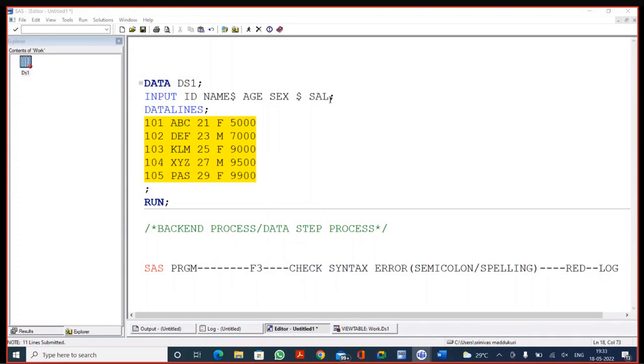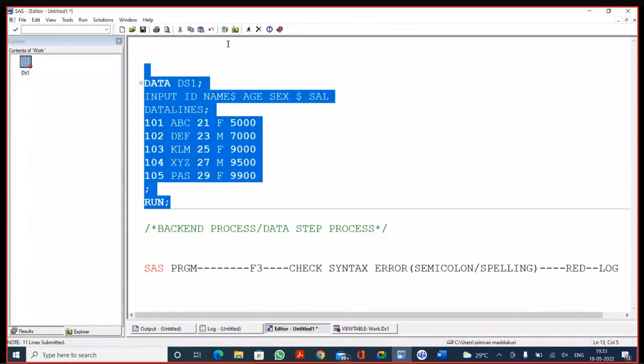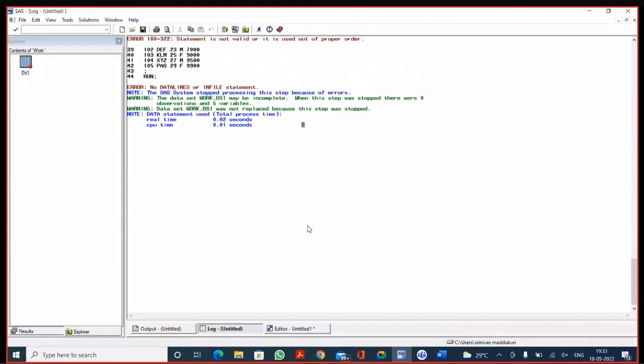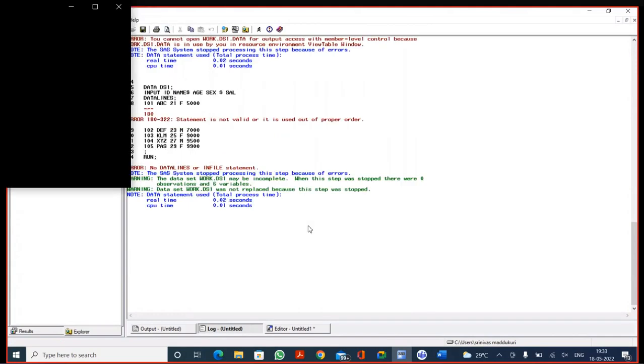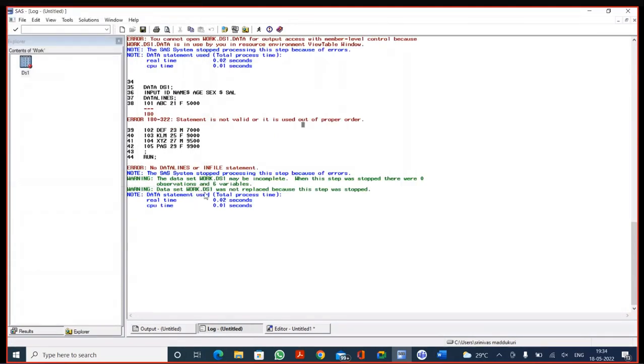Let me see once what I do: after writing all the variable names in the input statement, I forgot to write a semicolon. Now I'm executing the program. Before that, I'm going to close the data set. I'm executing the program. If we have a syntax error, can you see that the error will appear in the log window in red color?